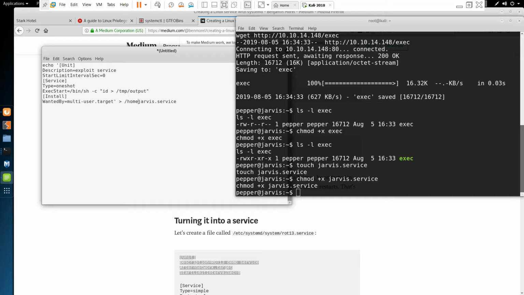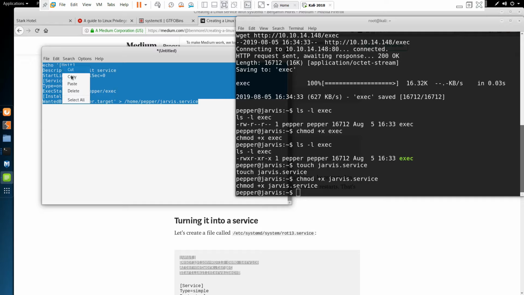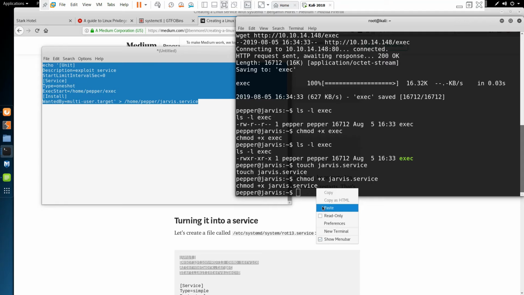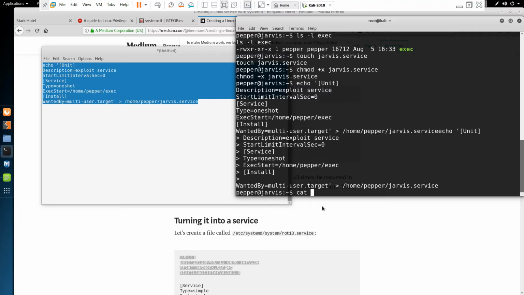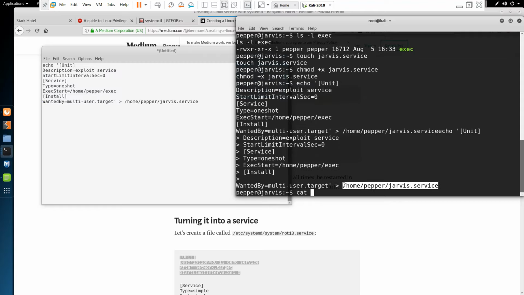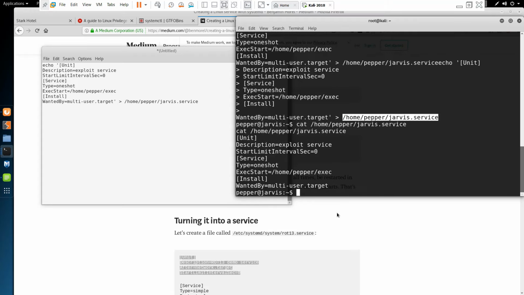Okay, so here the output is going to be /home/pepper/Jarvis, and the command is going to be calling the binary that we pulled down. So /home/pepper/exec, which is the SUID binary. So I'm just going to copy all of this, come in here, and I think that should do. Click on enter. So if we cat this file now, you can see the contents of it, unit, description, service.